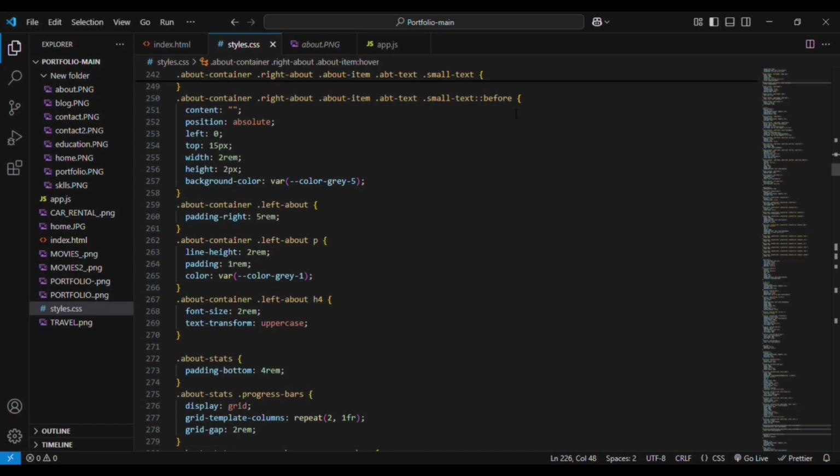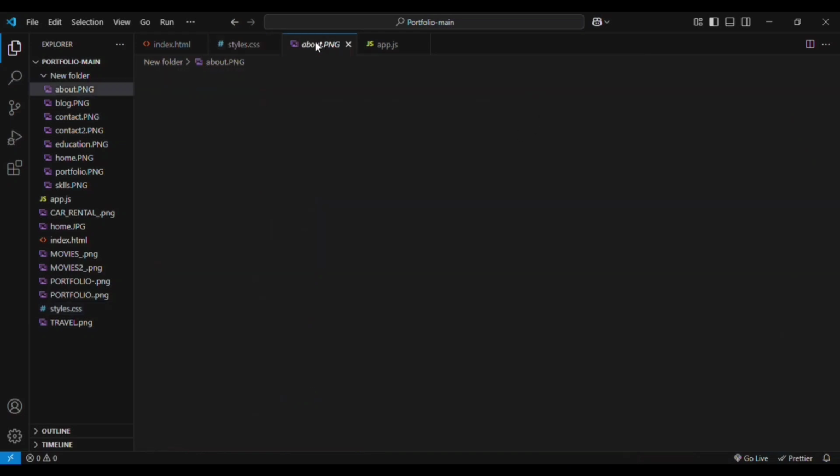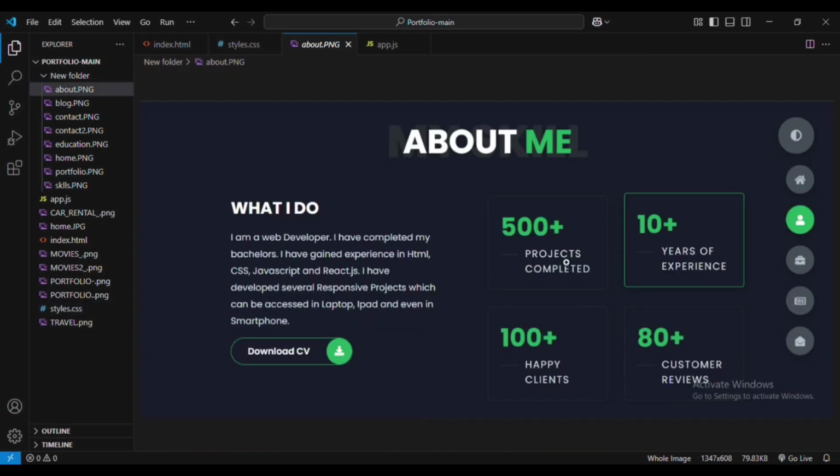before, which is position absolute, left is 0, top is 15 pixel, width is equal to 2 rem, and height is equal to 2 pixel. Background color is gray. By adding the before effect in the CSS, we are able to make this underline, which is a small line before the names, that is projects completed, years of experience, happy clients, customer review, all of it.